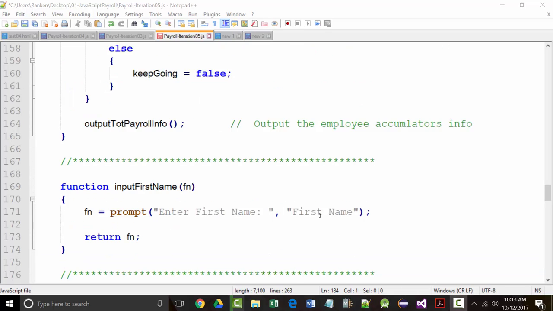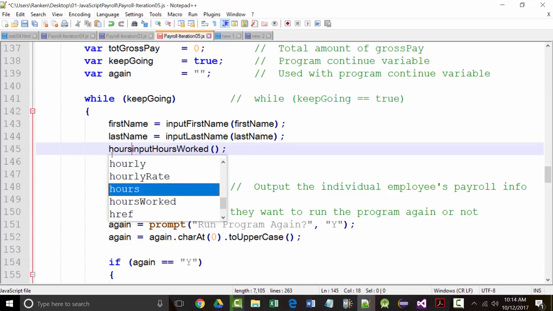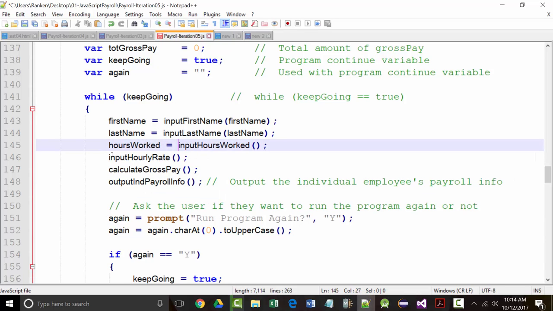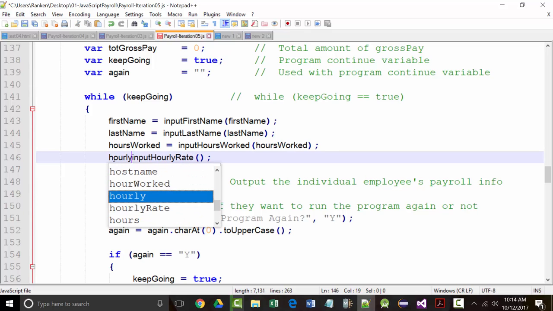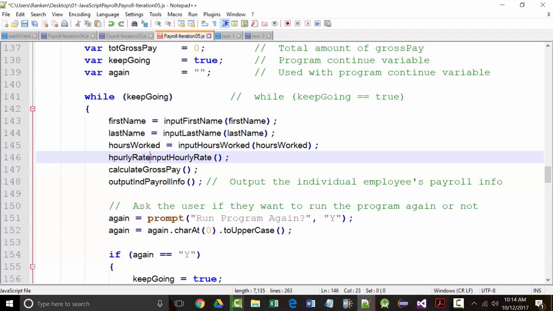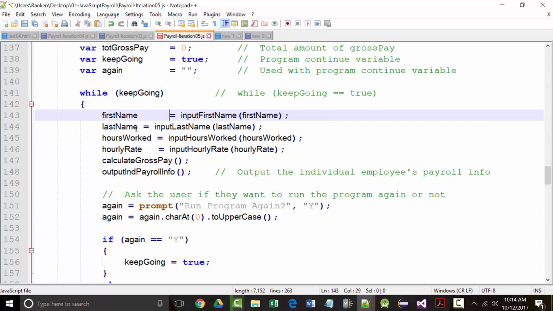All right, we're a little early, but what I'm going to do very quickly is write the rest of this. In other words, I'm going to say here, hours worked equals input hours worked, and I'm going to provide into that hours worked, hourly rate, equals input hourly rate, and I'm going to provide into that hourly rate. And again, because I'm a little anal about this, I'm going to line everything up like little soldiers.